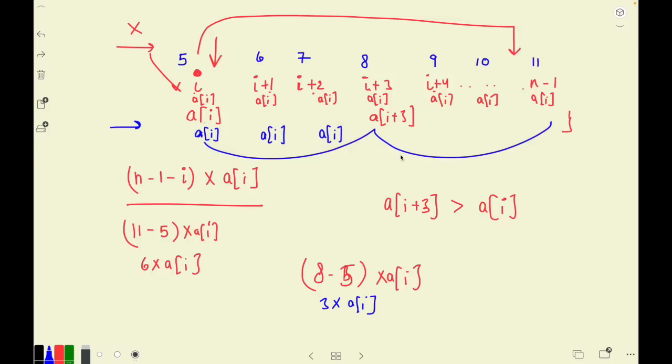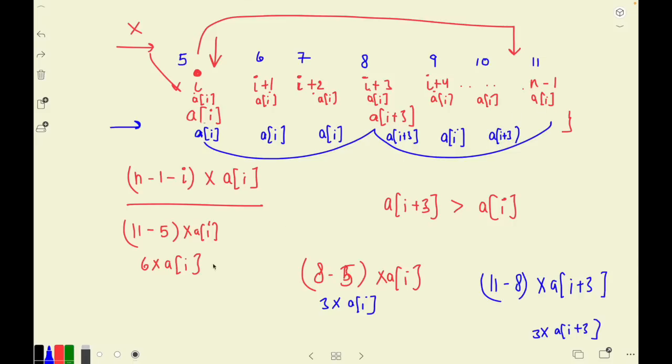Now after this, if you would have taken the route 2, the next answer would have been 11 minus 8 into A of I plus 3, which gives you A of I plus 3 one time. 11 minus 8 is 3, right? So 3 into A of I plus 3. So this gives you 3 times A of I plus 3, one time over here, and you can say this is one time over here. All right. I think I took the last place by mistake. This is a typo. You don't have the last place over here.